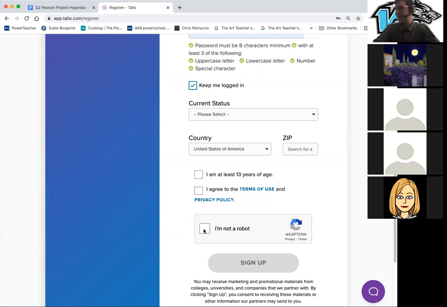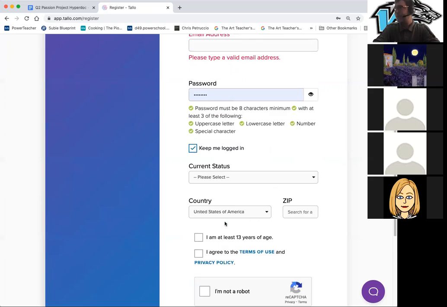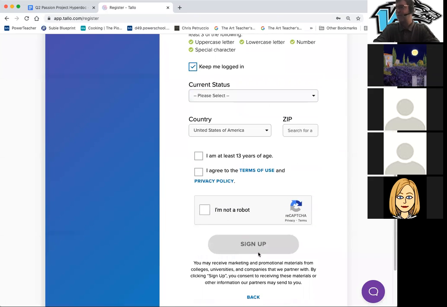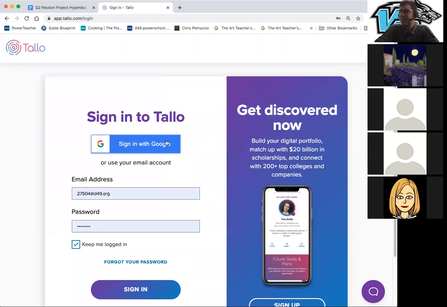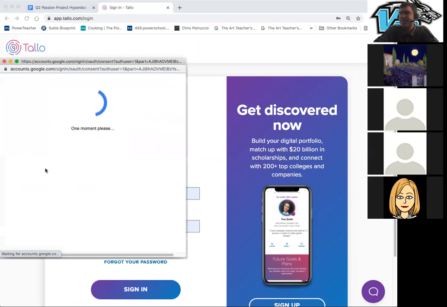So you fill all that out. If this piece does not appear on your phone, that's basically time to get a different device. So you'll fill that information out. You'll go ahead and hit sign up. And then I've already created my account, so I'm just going to go back to sign in. I've got my D49 teacher account, and then I used another email address to do a student account.